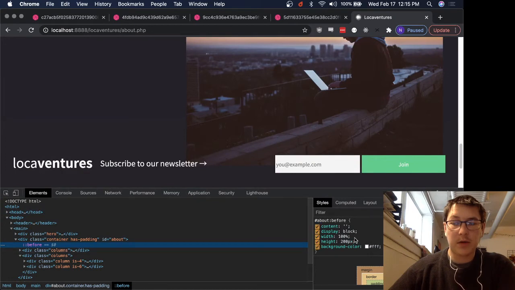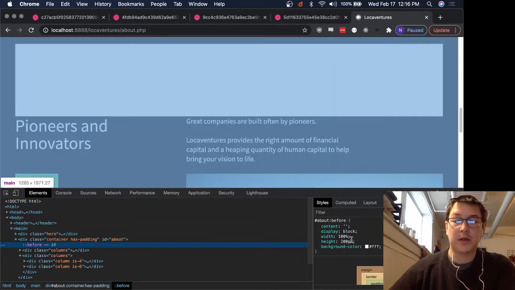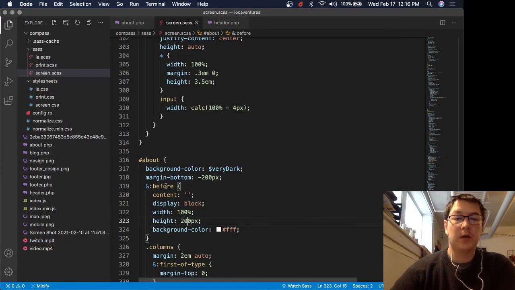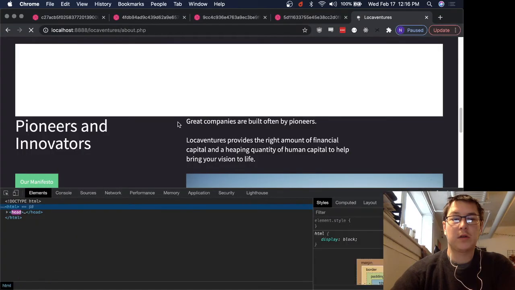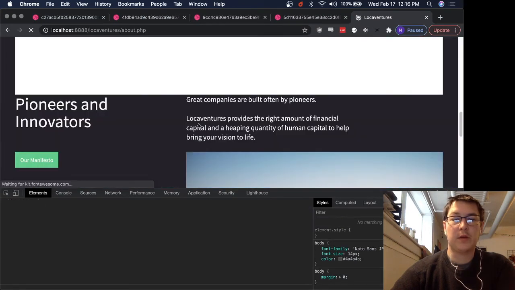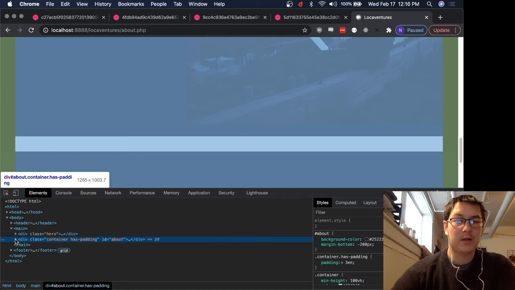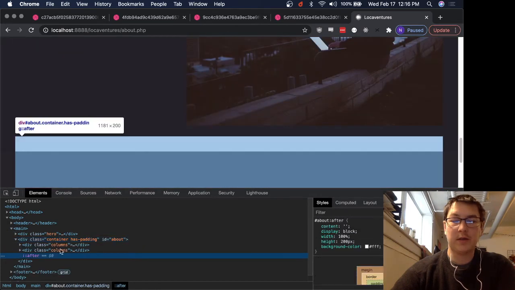Alright, we've got a display block, we've got a width, we've got a height, we've got a background color. And that's because it's displaying up here. So let's change that to after. Again, it's doing the same thing. There we go. So it's kind of more of what we want, but still not exactly what we want. So that is that container, and that is after.